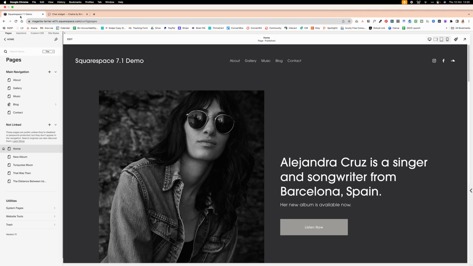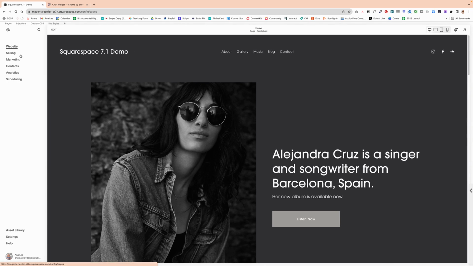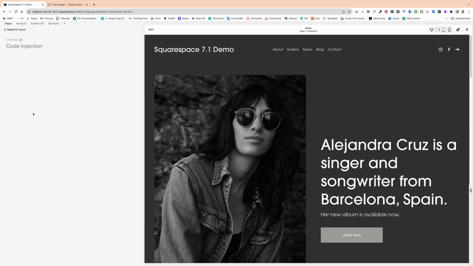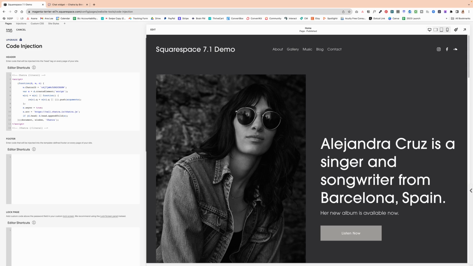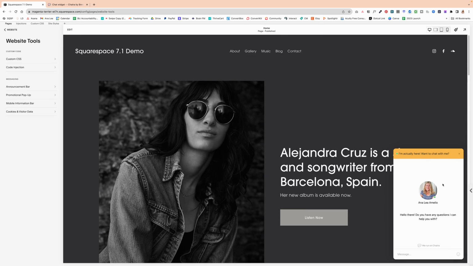And we are going to go to our Squarespace website. Again, if you want this to appear on every page on your website, then you are going to go to Website, Website Tools, Code Injection, and under Header, you are going to paste the code from Chatra. And when we click Save, as you can see, it now appears at the bottom of the screen. And when they open it, they can send you a message and you can reply to them.